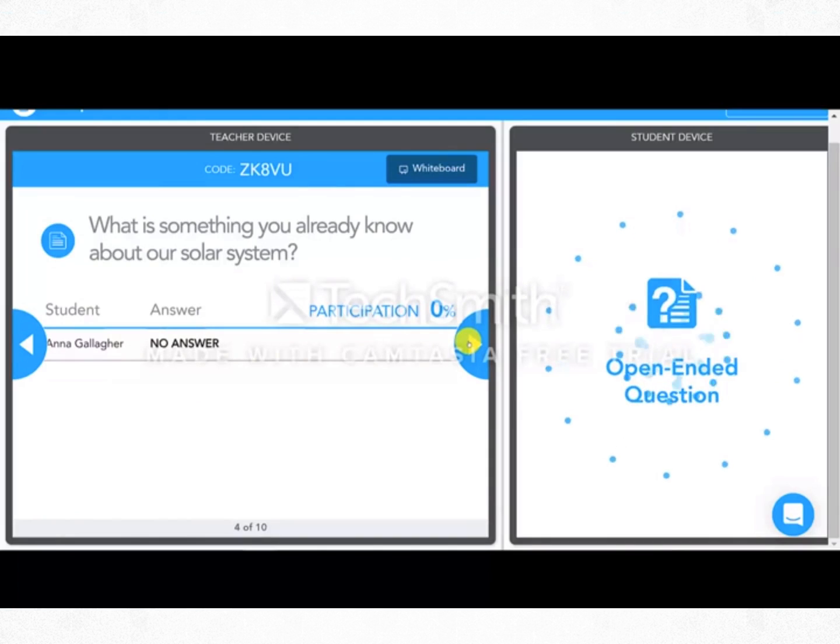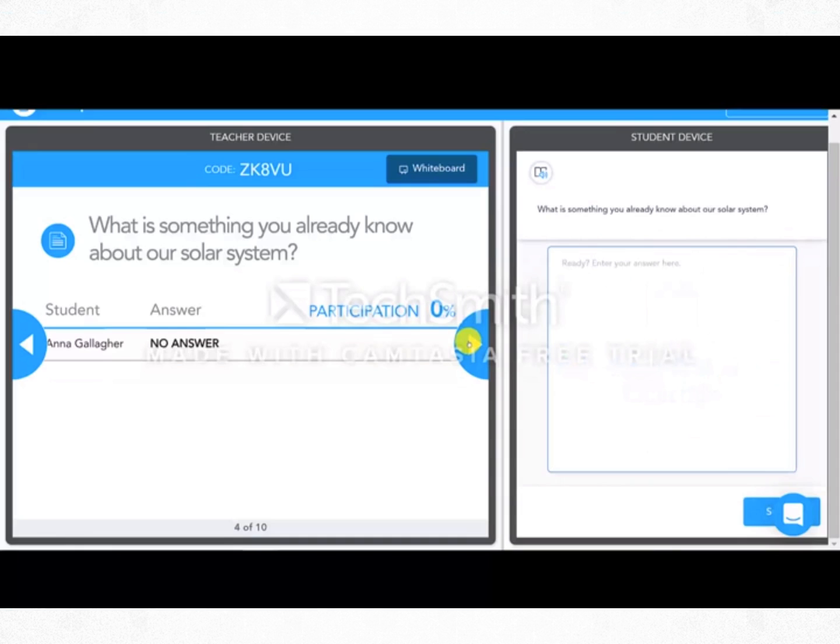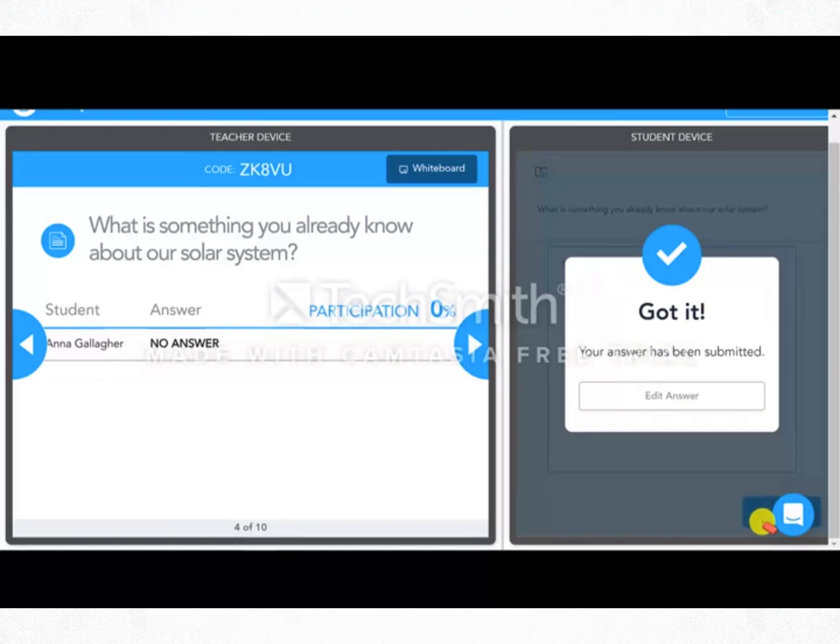This is an example of an activity you can provide during your lesson to engage students and gain an understanding of your students' thoughts and/or knowledge. As I type on the student device, nothing shows up on the teacher device until I hit submit. You may have to remind students to hit submit a lot. Once they submit their answer, then it appears on the teacher device with the student name.